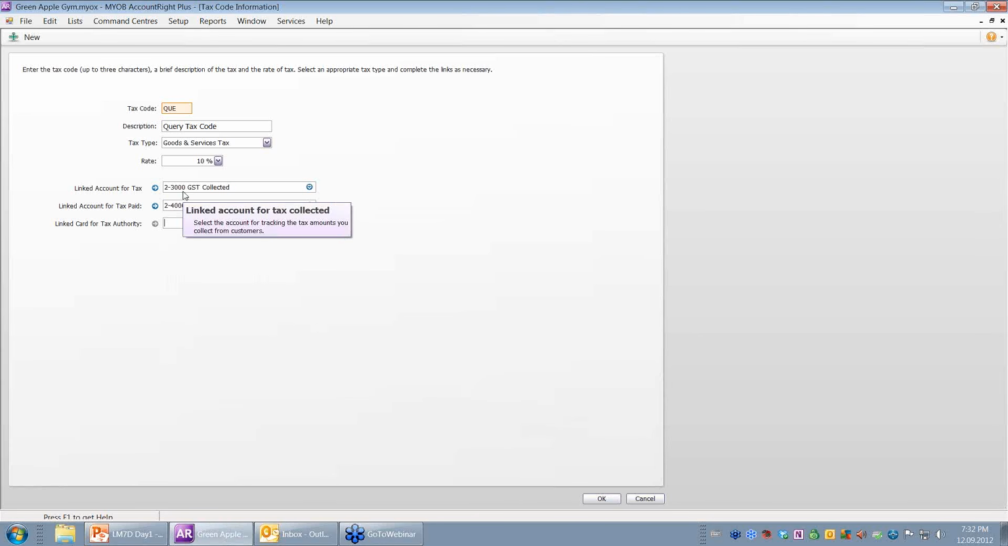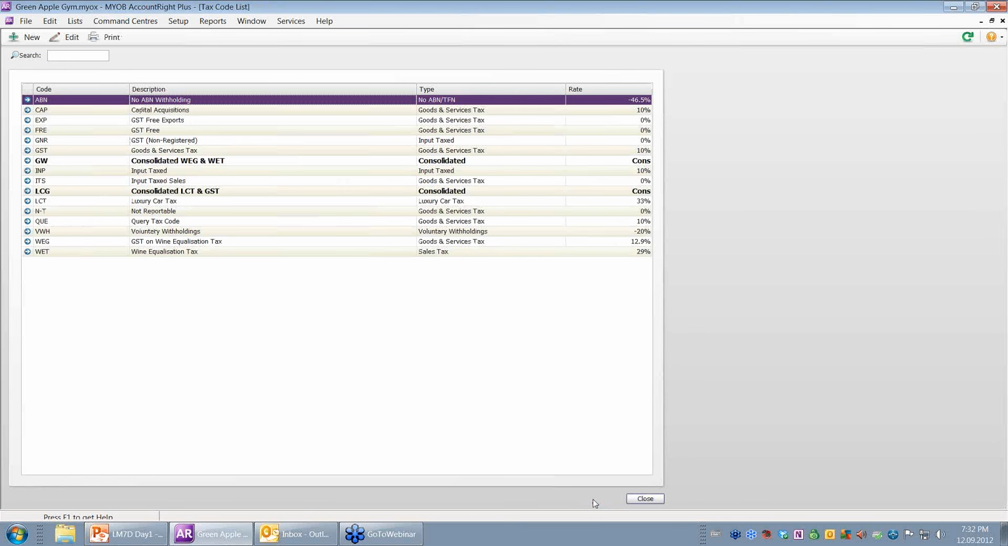You perhaps could have just typed in 2-3000 or 2-4000. You'll notice here that we have a third field. This is something that has never been used as far as I'm aware, and I'm not really sure why they've kept it in the system. So you don't need to worry about that, and click OK.